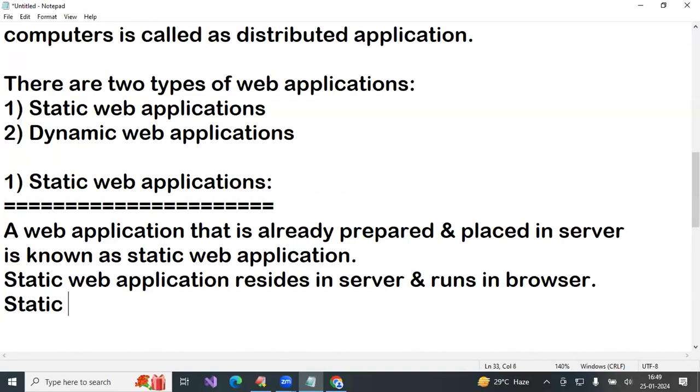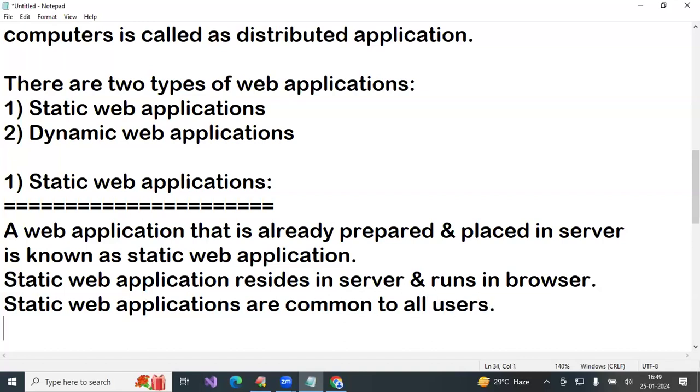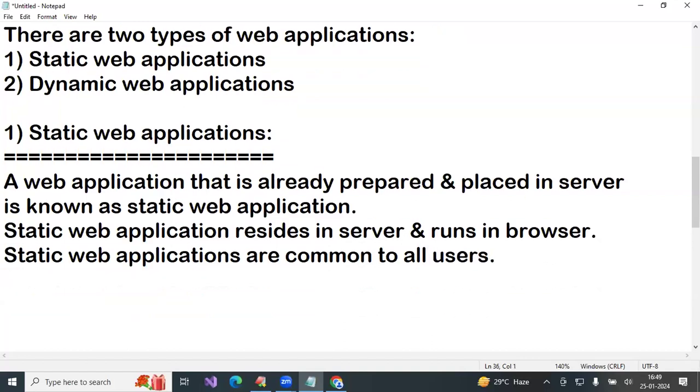Next point. Static web applications are common to all users. It is common to all users.